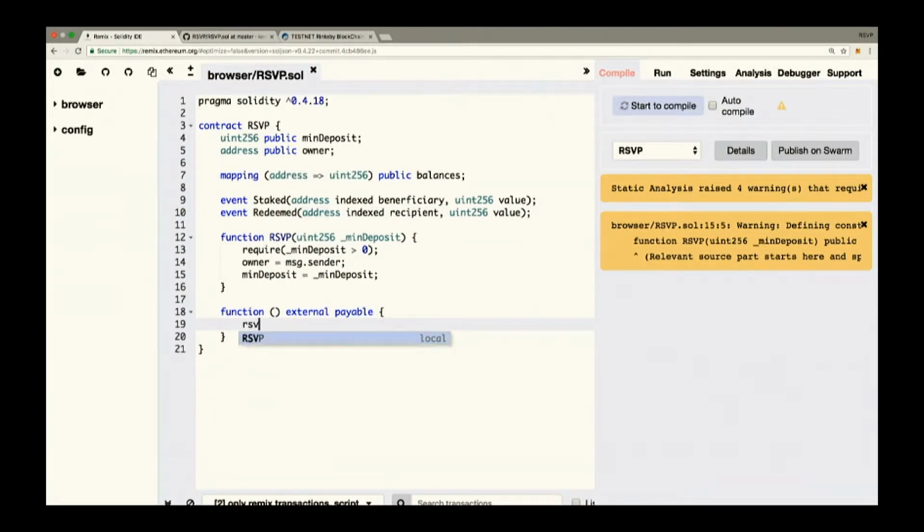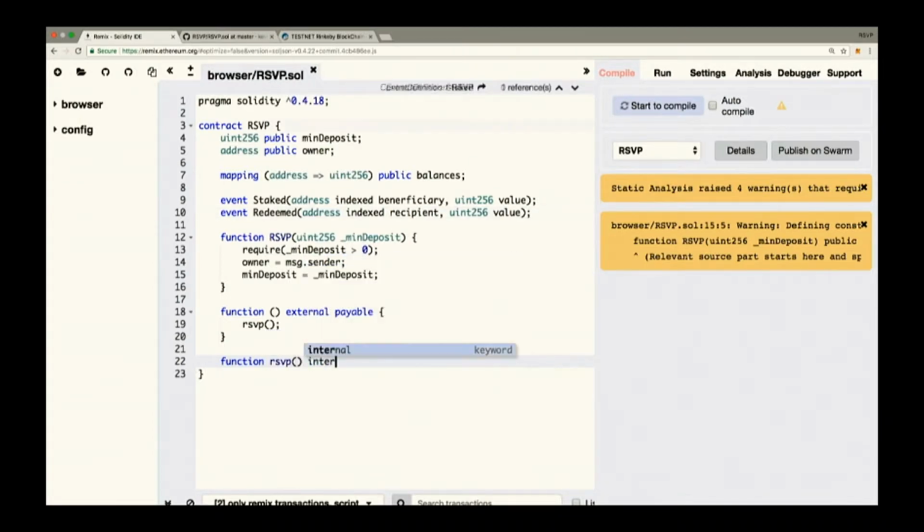And we're going to create a function called Rsvp. Basically, this Rsvp function is called when we send Ether to the contract. And it's an internal function, and it can't be called outside of the contract. All right, so what do we want to happen when the Ether is being sent to this contract? We want to make sure that whatever they send is greater or equal to the minimum deposit. So if we set the minimum deposit as 0.01 Ether, we don't want them to send 0.001 Ether.